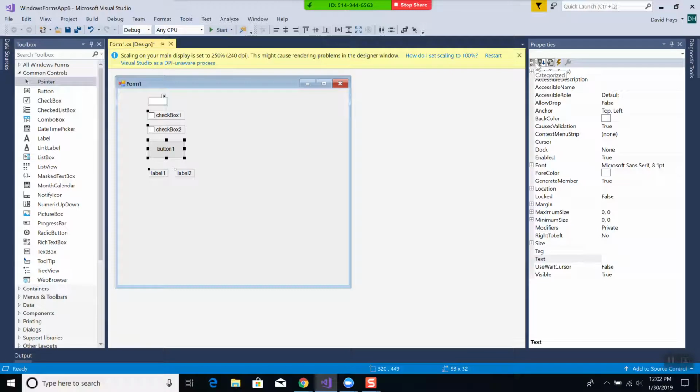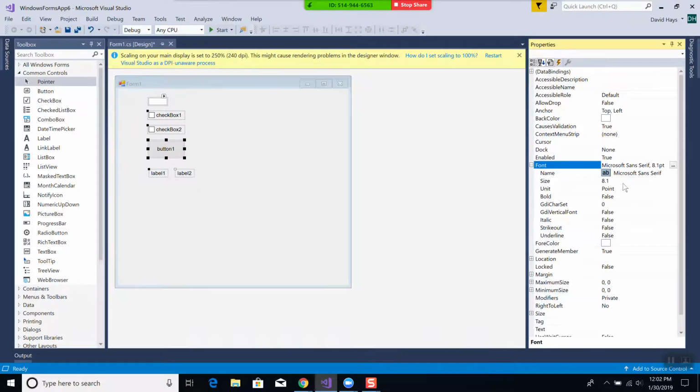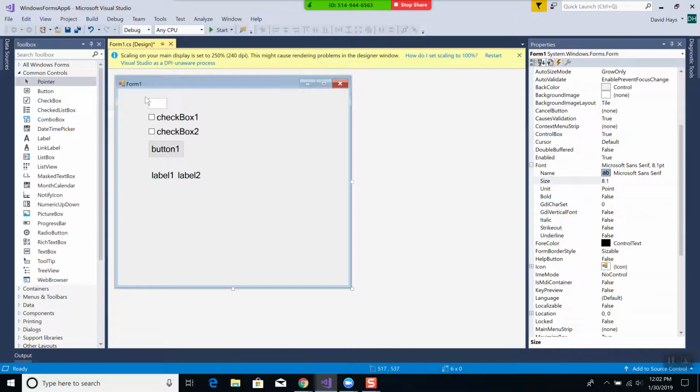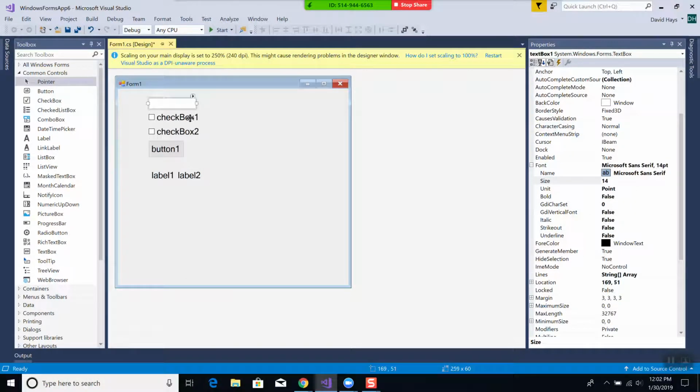Okay. So over here, I'm going to change the font to 14. Make them a little bit bigger so we can see them. And actually, I guess I need another label for this. So I'll copy this and paste it. Okay, so we're going to have a couple of check boxes here that allow us to select options, basically.